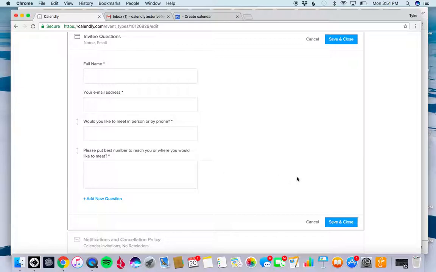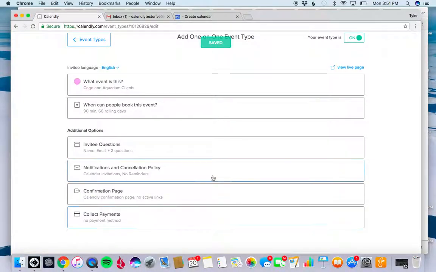I would say put the studio on if you really, really want to meet there. Or you could even hit them back when they put an option in here and say, hey, we can also meet at the studio, however you want to do it. So hit save and close.